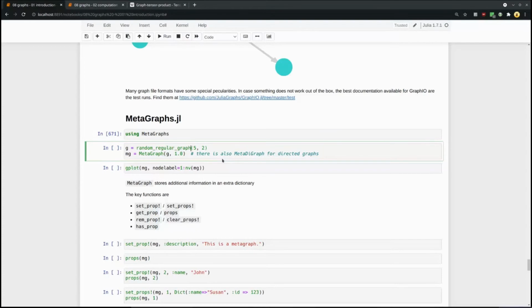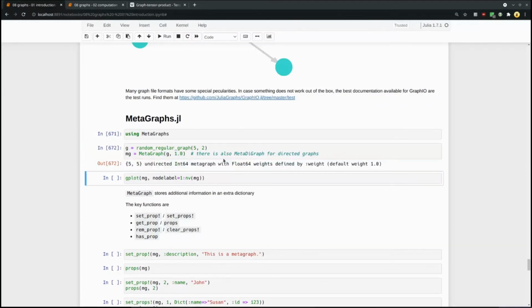So again, we construct a random graph. Here we use the regular graph again. This is a circle, and we construct the metagraph by piping in the graph itself. And this is the default weight, because one of the general use cases of attributes is, for example, to have weights, so that the distance of an edge between two nodes is not always the same. You can change this by changing the weight property.